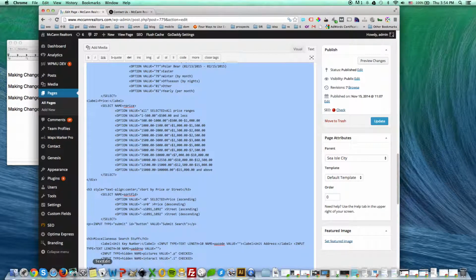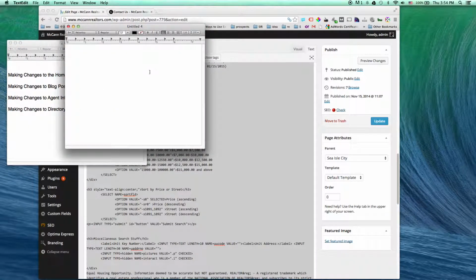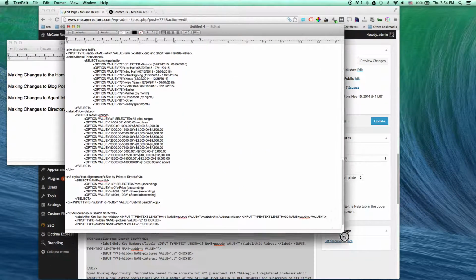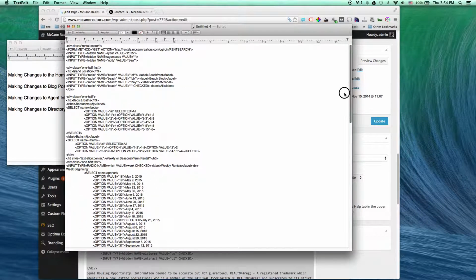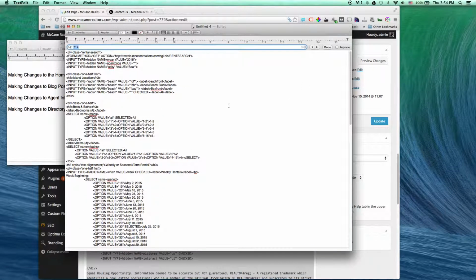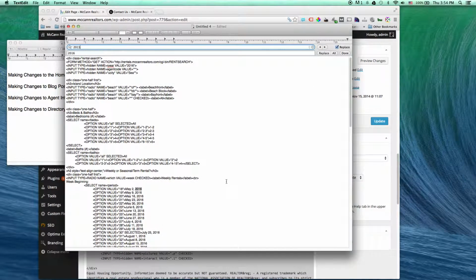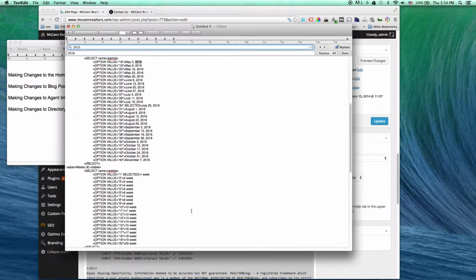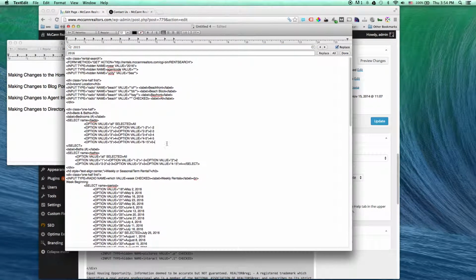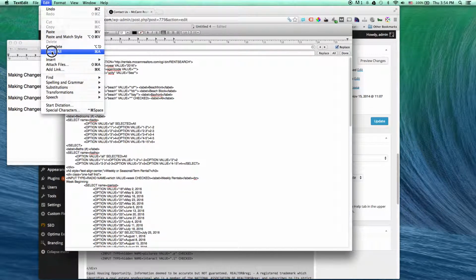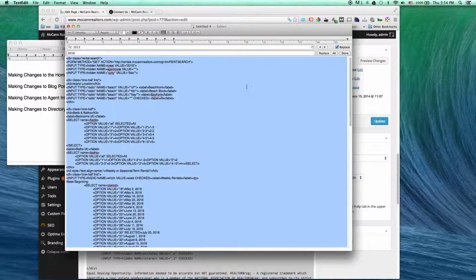And I'm going to open it up in another text window. Just a basic text window, not Microsoft Word, either a text editor or Notepad. And I'm going to run a search on 2015 and replace it with 2016. Replace all. Now you can see that they've all been changed to 2016. So then I would right click, go to Edit, Select All, and copy it with Control-C.